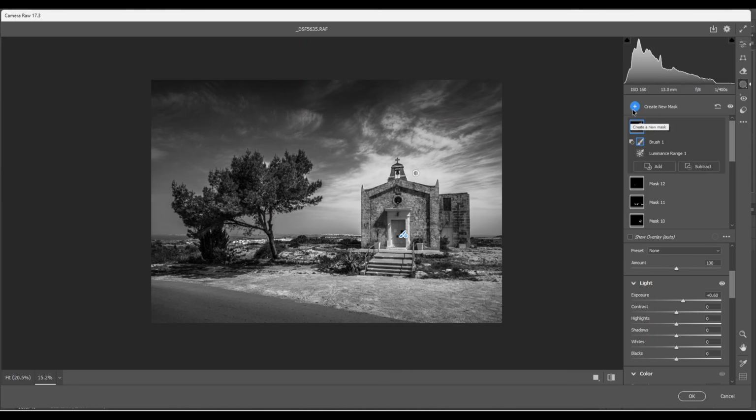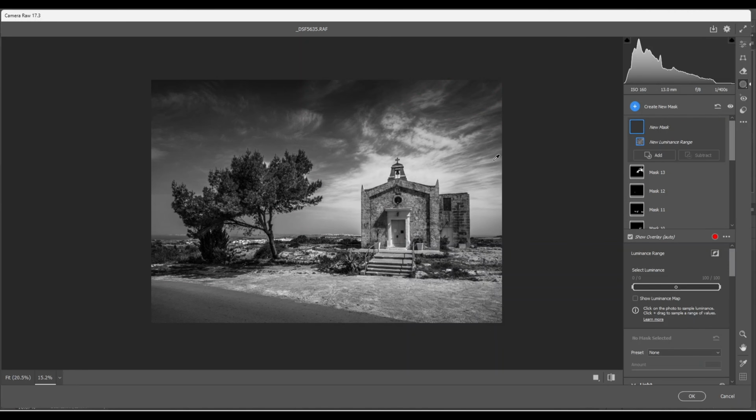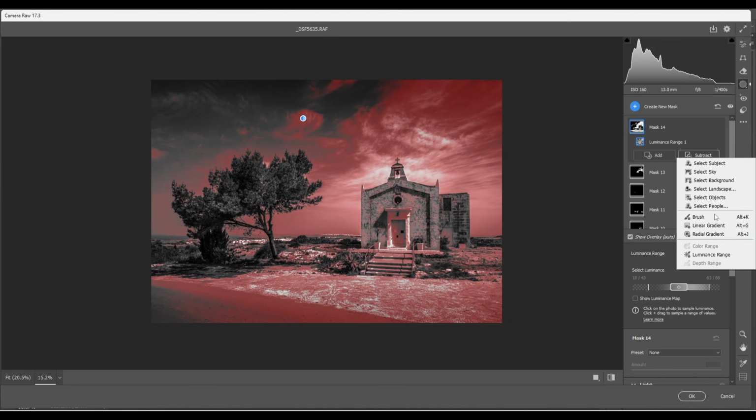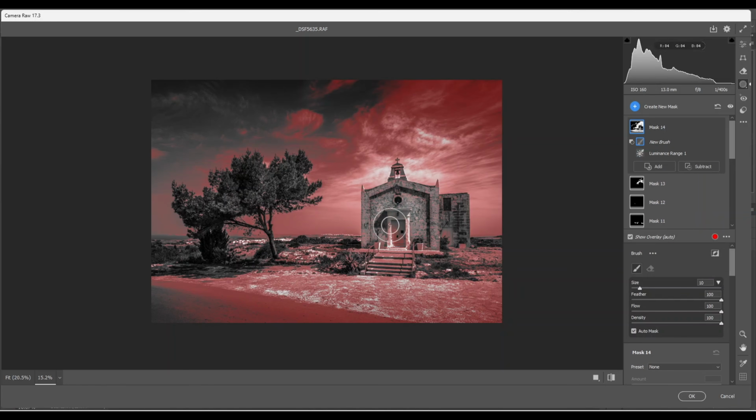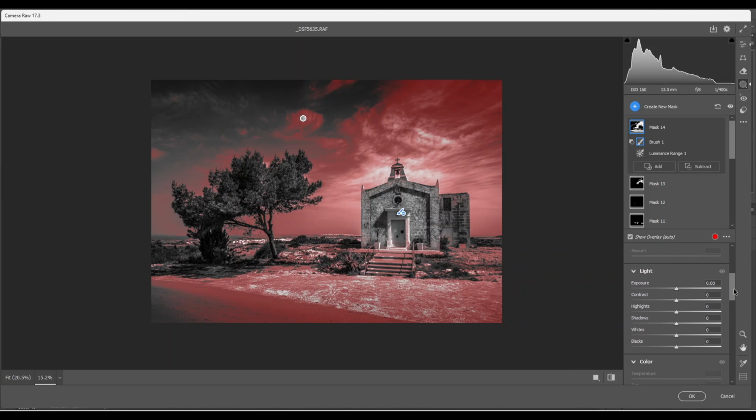To around there. I'm going to use another luminance range mask, and I'm going to target the other part of the clouds here. To around there. I'm going to subtract with a brush as well, but I'm going to leave it how it is there. I just removed the mask from the chapel.